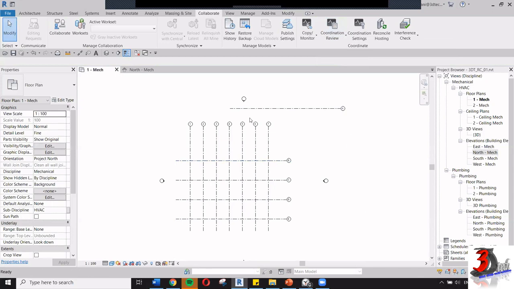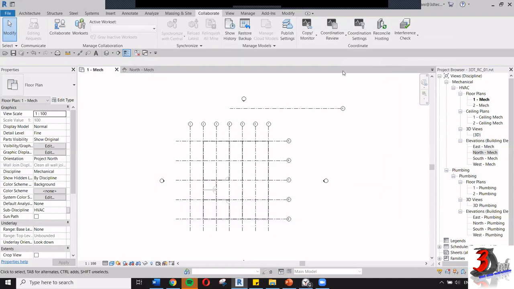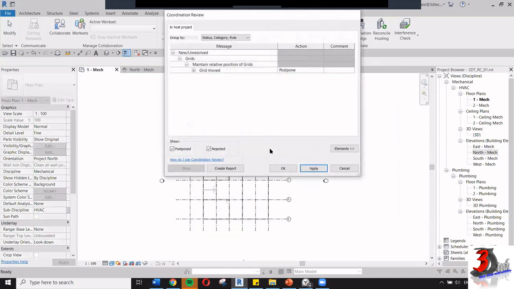Sorry, I need to open my architecture link first. Okay, so go to coordination review, select link, and bring in your cursor until you have the blue frame, as per what we do with copy monitor. And then you will see there is some sort of notification that you have here. So the grid has been moved.